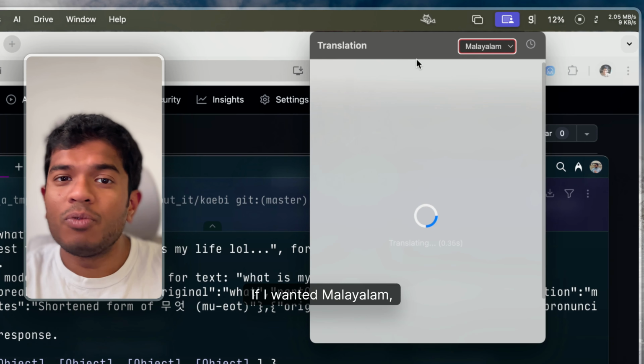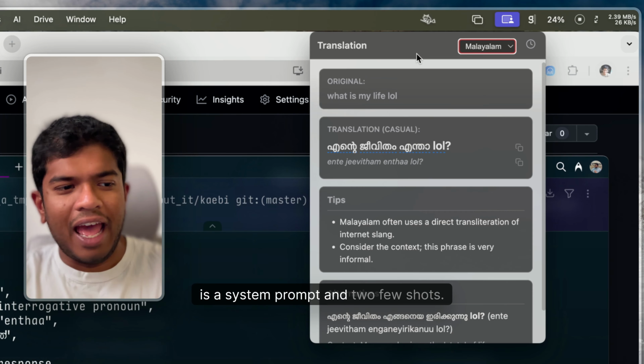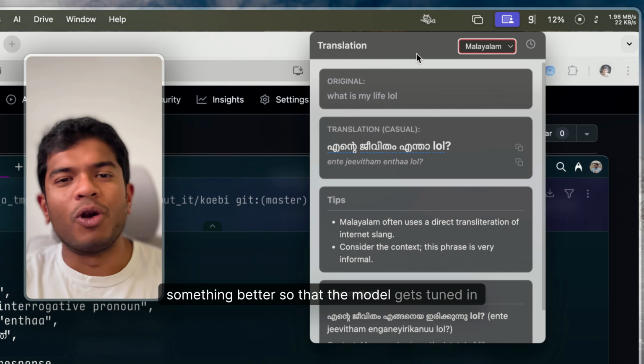If I wanted Malayalam, which was a recent thing, you can just keep adding language packs. All a language pack is a system prompt and 2 few shots. And the few shots are generated by 4.5 or something better, so that the model gets tuned in the right way.